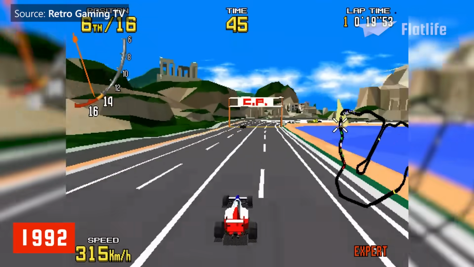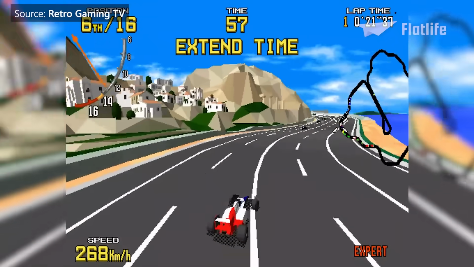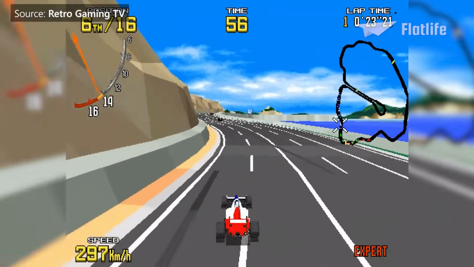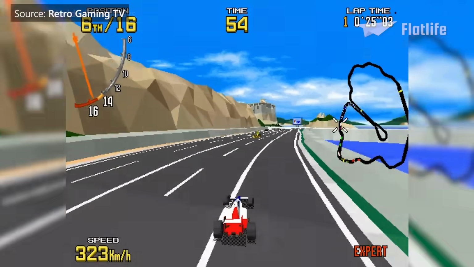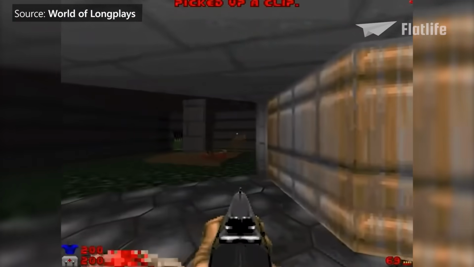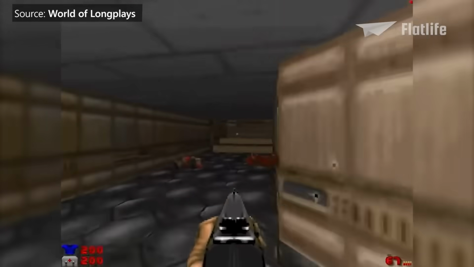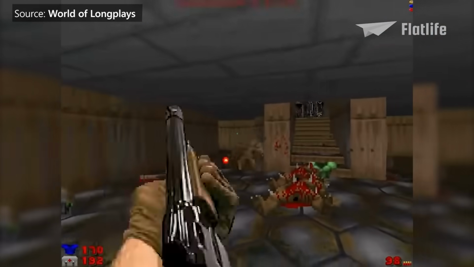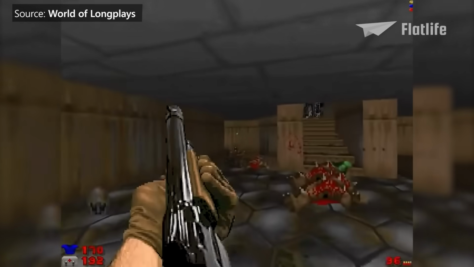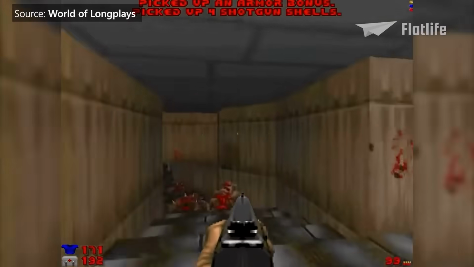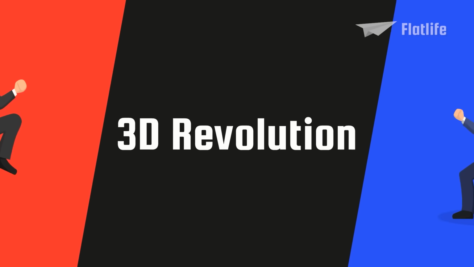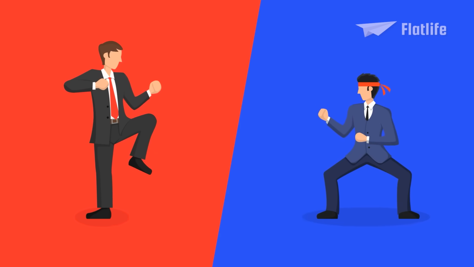In 1992, Virtua Racing was released, and it is considered one of the first video games to use 3D graphics. Another worthy mention during these early days of 3D graphics is the 1993 Doom. This game instantly popularized the first-person shooter genre. It was also one of the first to feature multiplayer capabilities. The 3D revolution was fueled by intense competition among video game companies to create more powerful consoles.